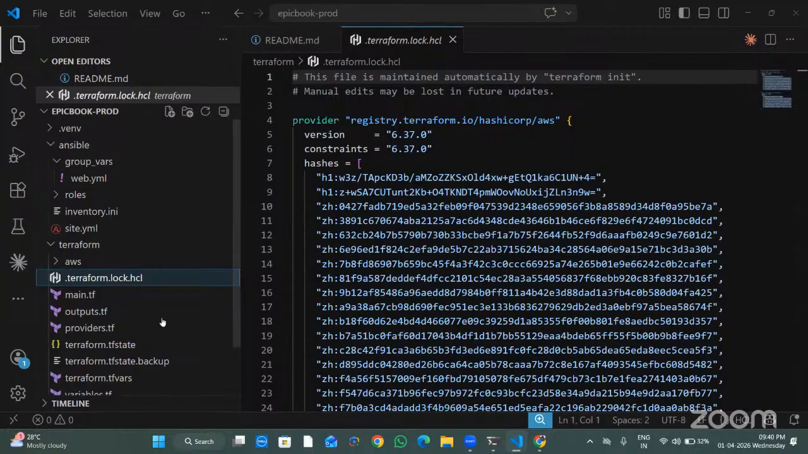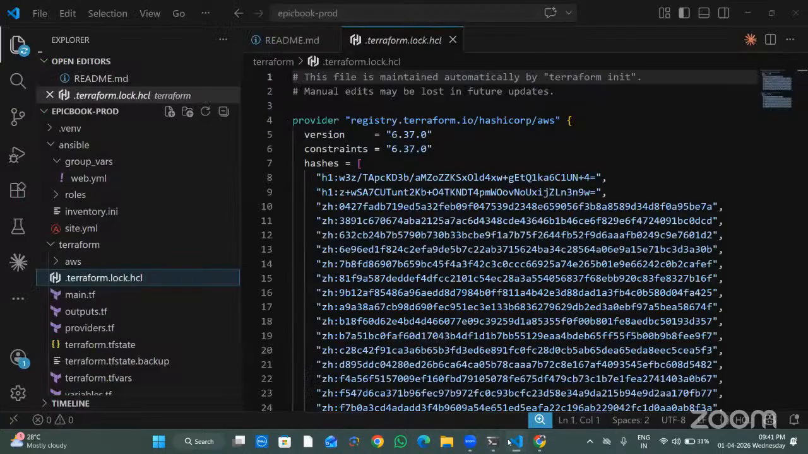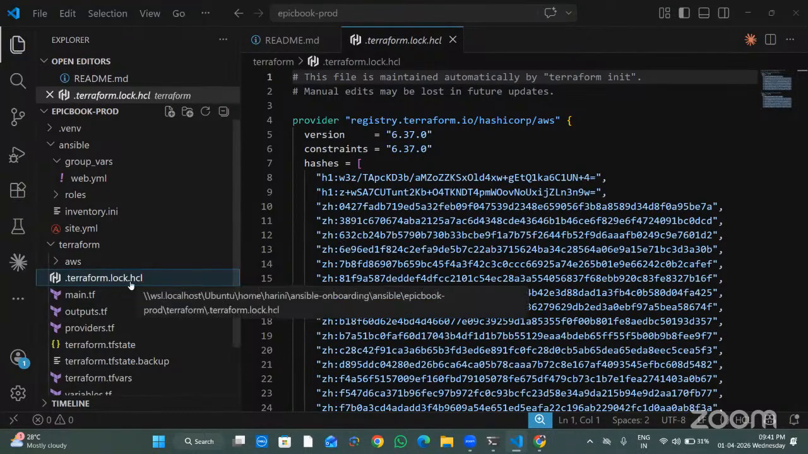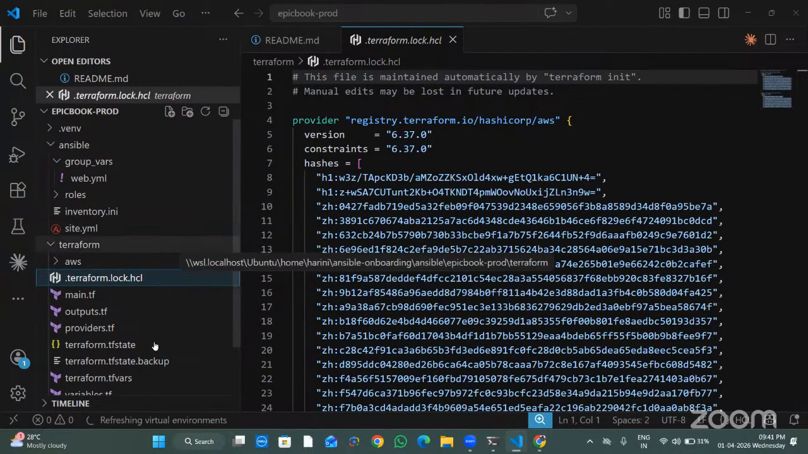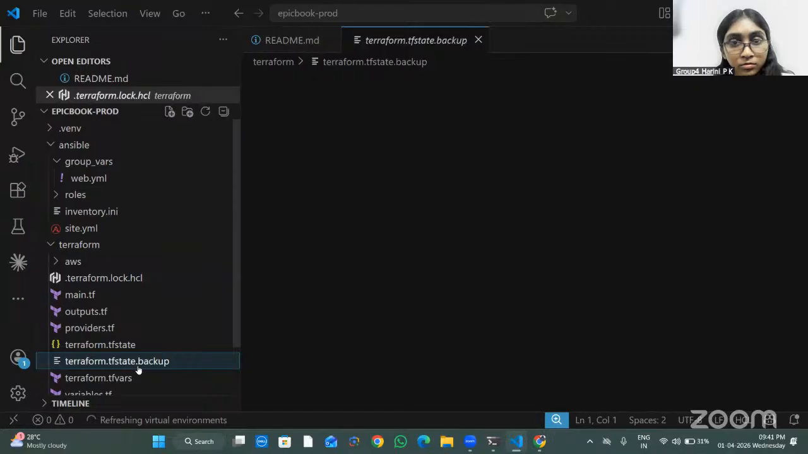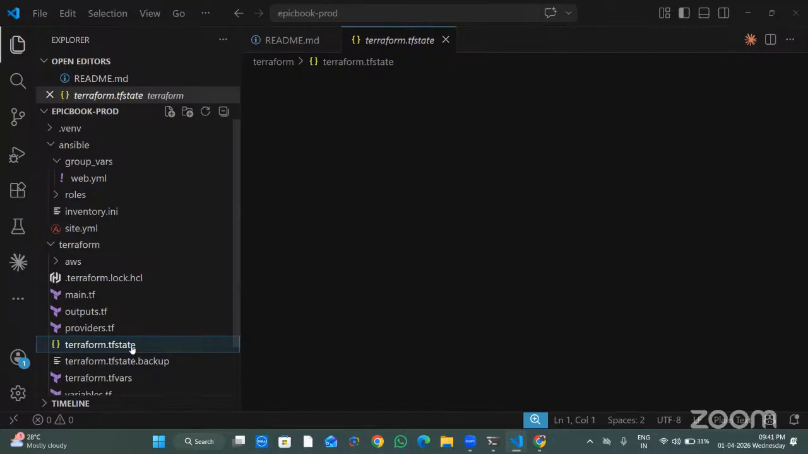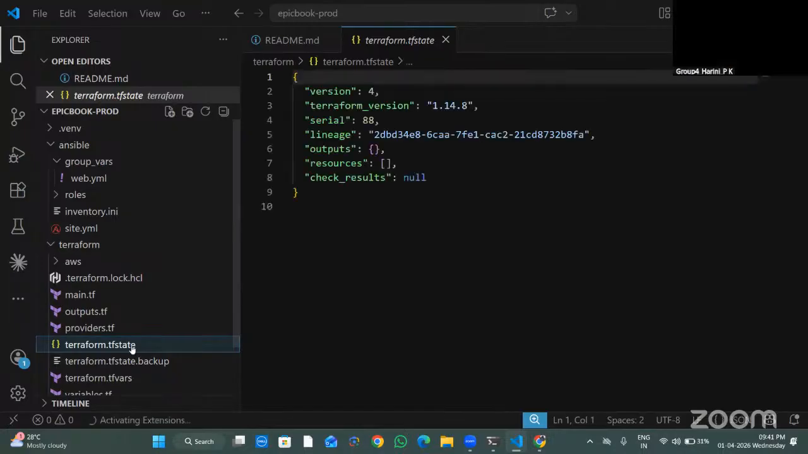I'm not getting why she is deleting the Terraform folder. Because Terraform plan is not working, so that she can run Terraform init. Then she has to delete the Terraform state and the state backup also. Then only it will work. Yes, both the state files you have to delete. Then you have to run init, plan and apply. Okay.